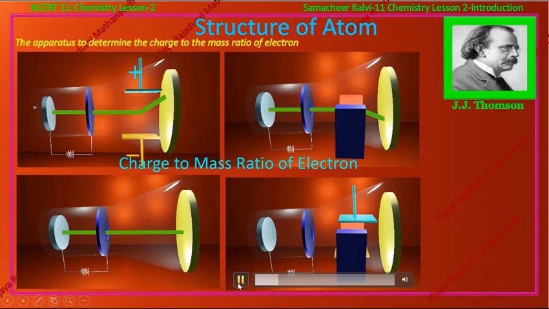J. J. Thomson, by carefully balancing the electric and magnetic field strengths, found it is possible to bring the electrons back to the path which is followed in the absence of an electric or magnetic field, and they hit the screen in a straight line path.